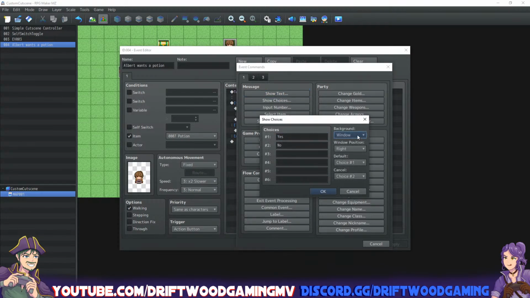The window depends on what you want, right? It's all arbitrary here. Do you want it to be the window? Do you want it to be just a dim background, or do you want it to be completely transparent? It doesn't really matter. It's up to you. What side of the screen do you want it to be on? Left, middle, right? We'll put it right in the middle. Default choice is where the cursor starts when they are prompted with this show choice, and the cancel is what option will play if the player were to press escape or press the back button.